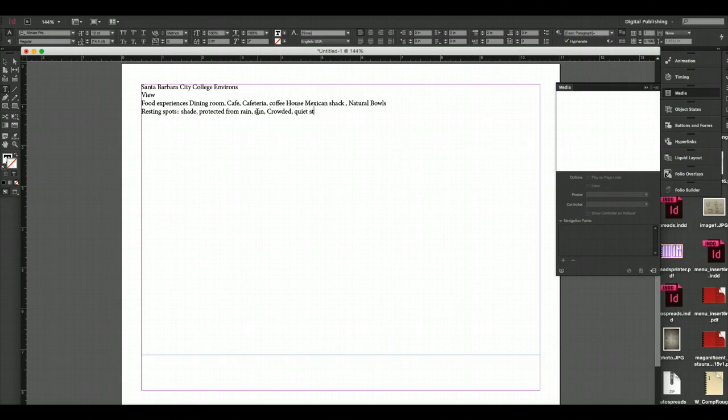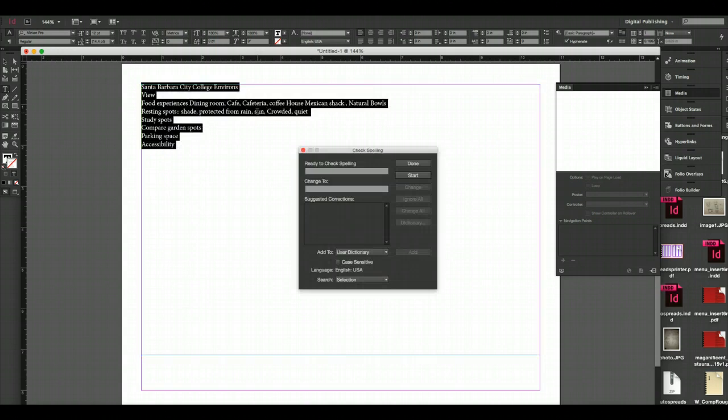Okay, and then study spots. What else we got? If it's an actual garden. Compare garden spots. What'd you say, parking? I was thinking of things that are hot, parking spaces, right? Things that are over here. How about accessibility? We're back to still accessibility. That could be a key on every single one of them.